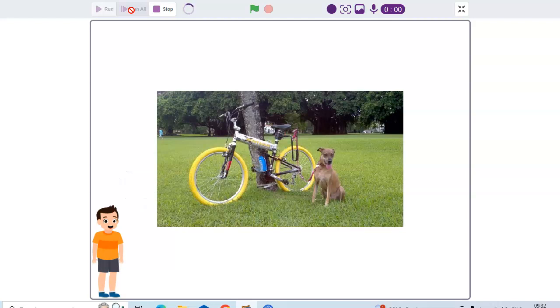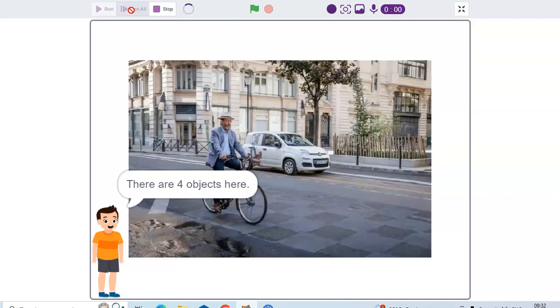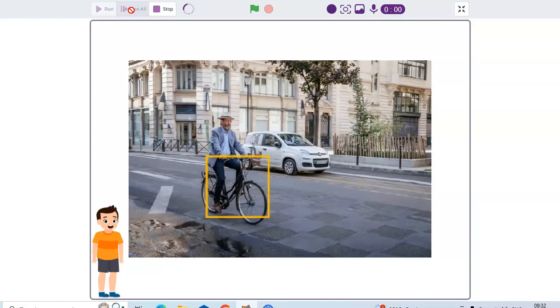There are 2 objects here. Bicycle. Dog. There are 4 objects here. Car. Person. Bicycle. Person.